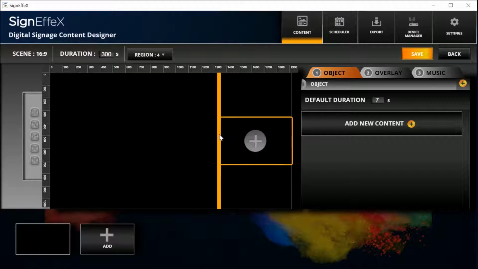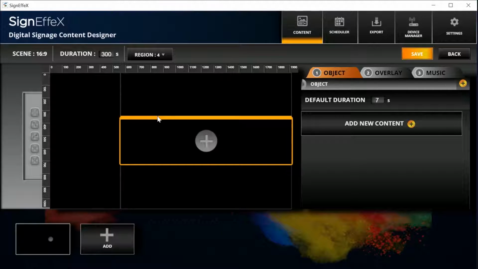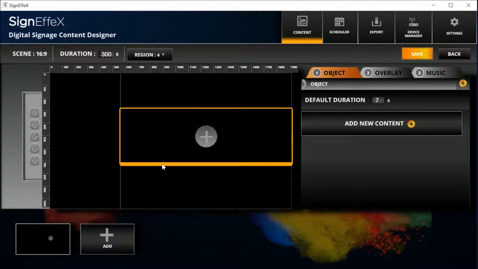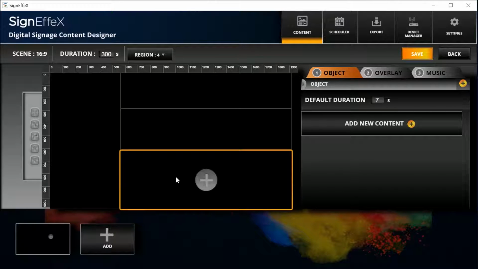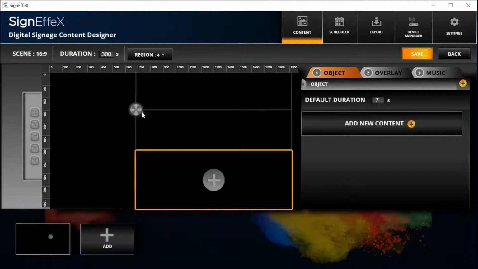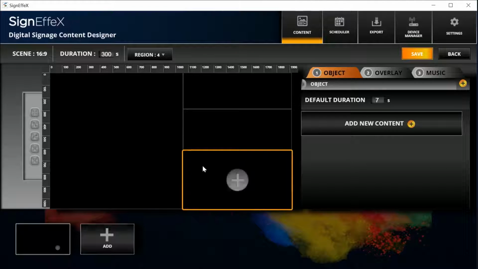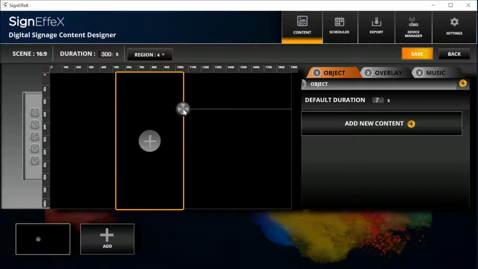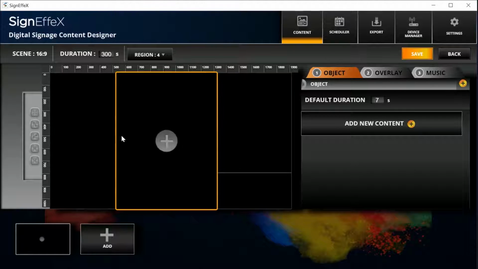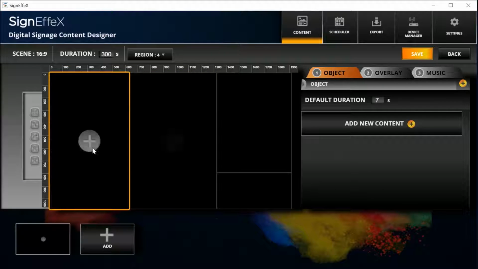So I will adjust the size and the shape of the content of the regions. Here I can drag it in this way. I want 1 more vertical region, so I'll move it here. Okay, and then all right, it looks good.